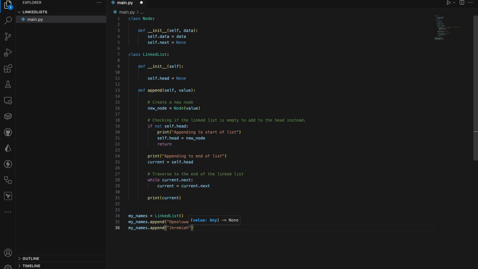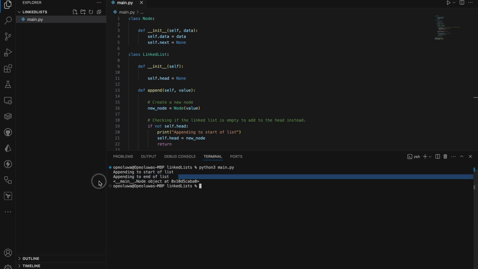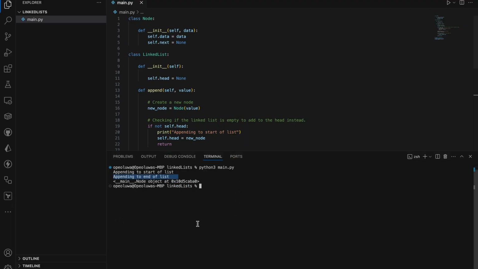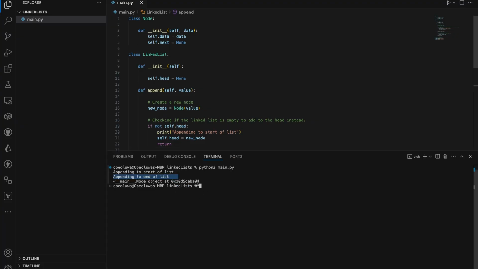Right. Okay, now what I want to do is run this, and here you can see appending to the start of list, appending to the end of list. So on the first time we call the method, we append to the start of the list. The second time, we append to the end of the list. So as you can see right now, it's printing main node object, and this is the address of that node in my memory.